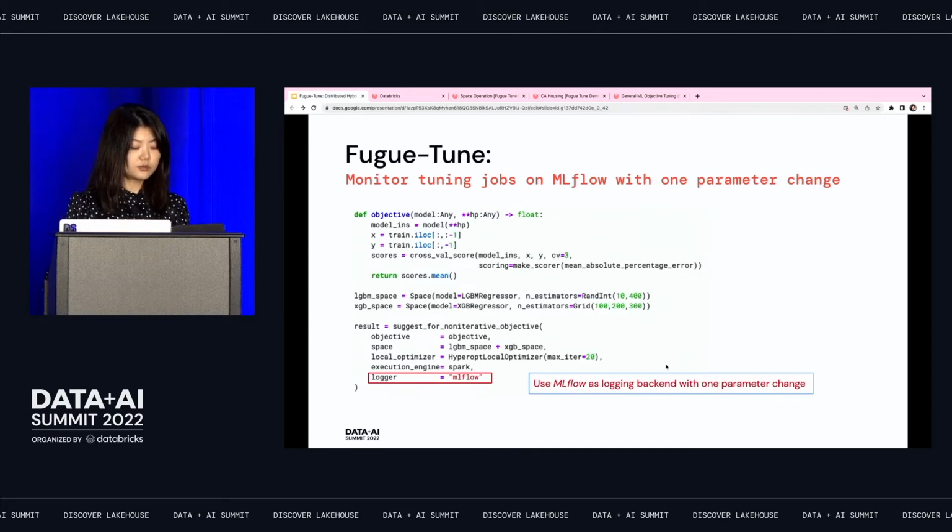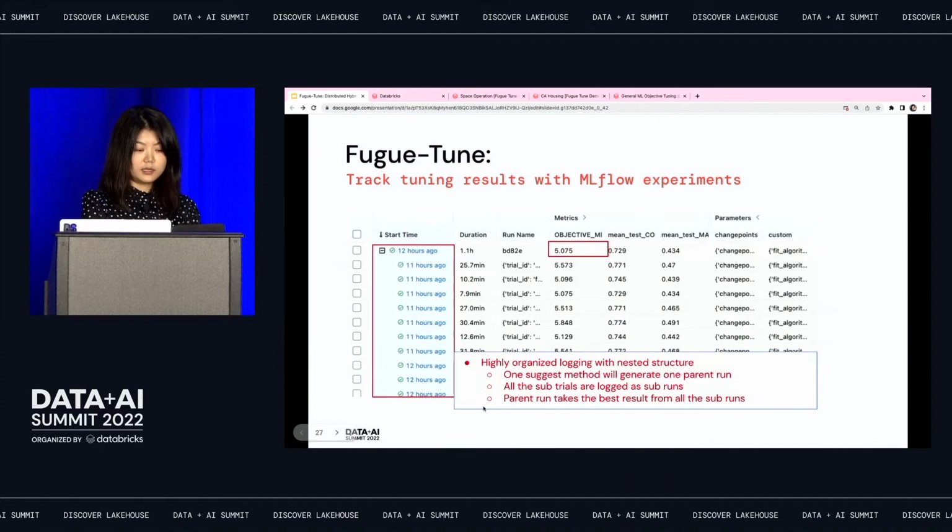So recall that Tune has integrated MLflow. So for example, now I want to monitor my tuning job using MLflow. All I need to do is set the logger to be MLflow in the suggest method. And in addition to the highly abstracted API, the logging is also highly organized. So normally when we're using MLflow, I believe there are a lot of MLflow users here, you will see a list of all the runs in the experiment summary. It is great, but it could be messy if we're running thousands of trials all together.